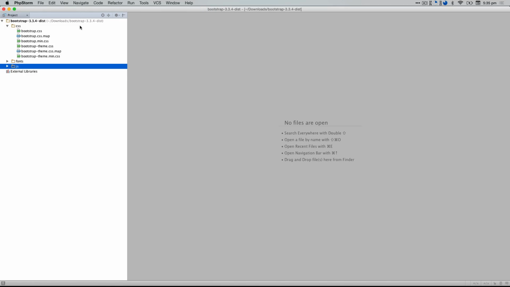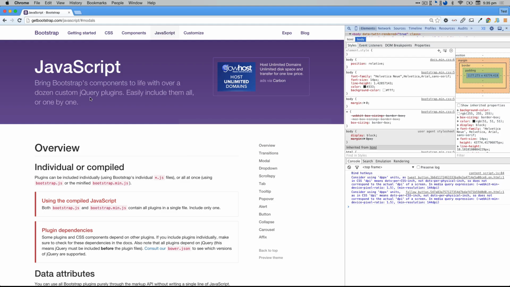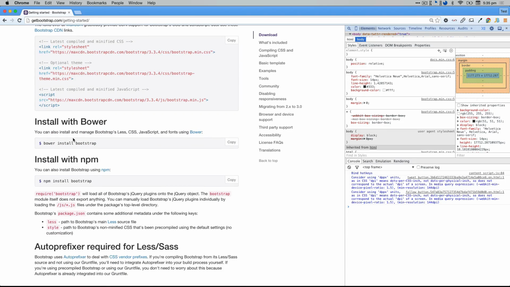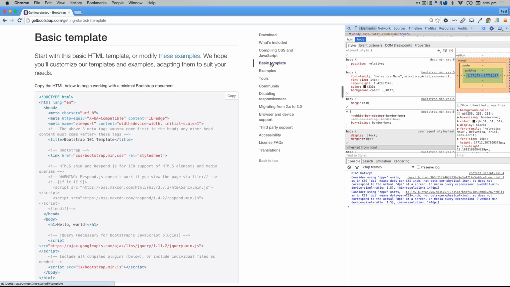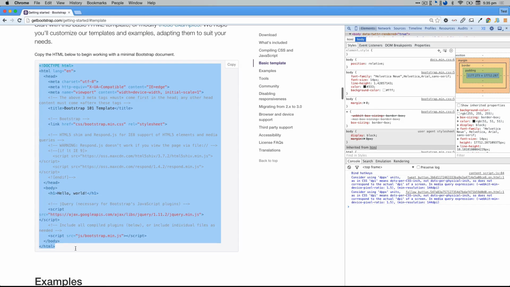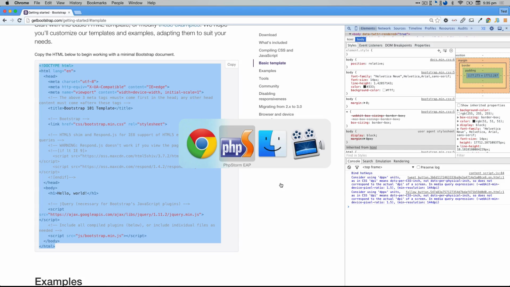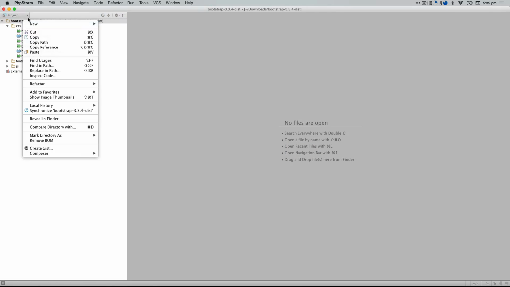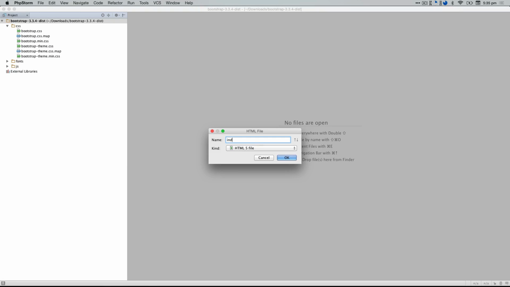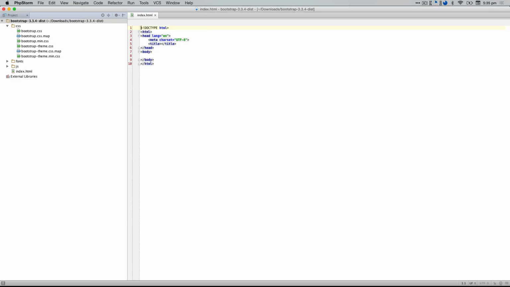Unfortunately, they don't give you a starter index.html file as part of the download, but if you go back to the Getting Started section of the Bootstrap page and you scroll down to this section called Basic Template, if you simply copy and paste this code as your index.html page, then that should include everything that you need. So what I'll do is I'll go back in here and I'll create a new HTML file, call it whatever I want. I'll just call it index.html.